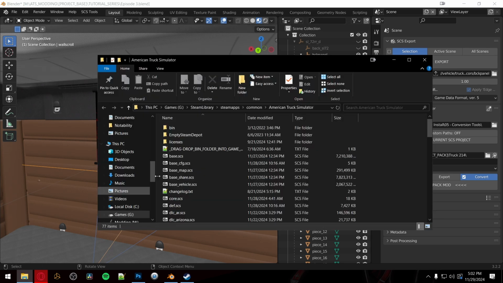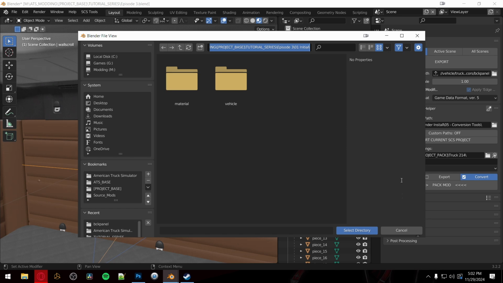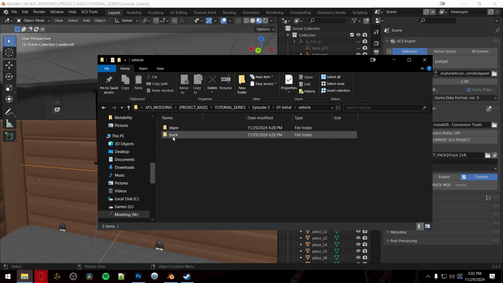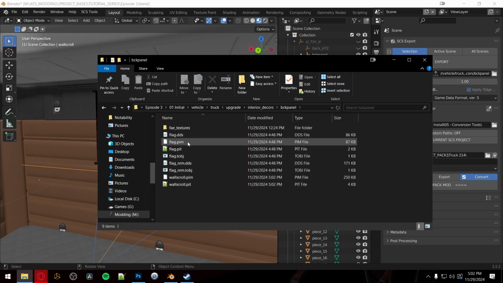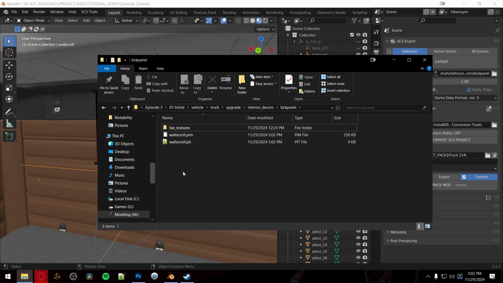You're good. So now if we take a look, I'm gonna cheat here. I'm gonna open this and I'm gonna copy this path. But if you go into your project directory, to vehicle, truck, upgrade, interior decors, back panel, and again, I'm gonna delete this flag because it got imported and I don't want it. Yours should look a little bit like this. It should say wall scroll PIM, wall scroll PIT. So wherever your project directory is, navigate to the interior decors back panel, and there's your wall scroll. Huzzah! Good to go. That's it!